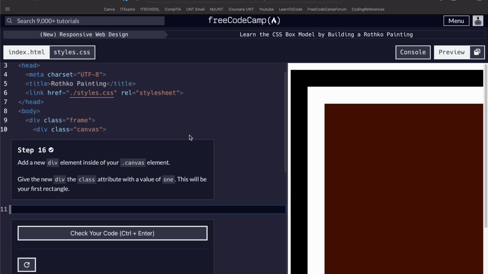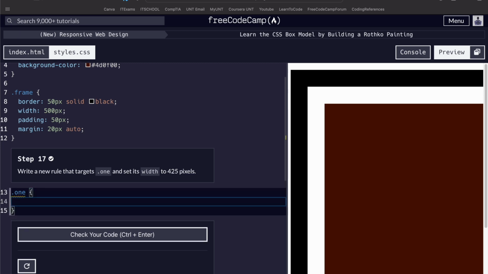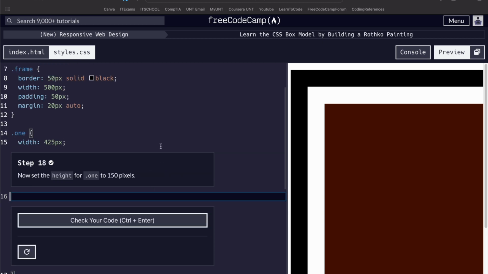Add a new div element inside of your canvas element. Give the new div a class attribute with the value of one. Write a new rule that targets the one class selector and set its width to 425 pixels. Now set the height to 150 pixels.